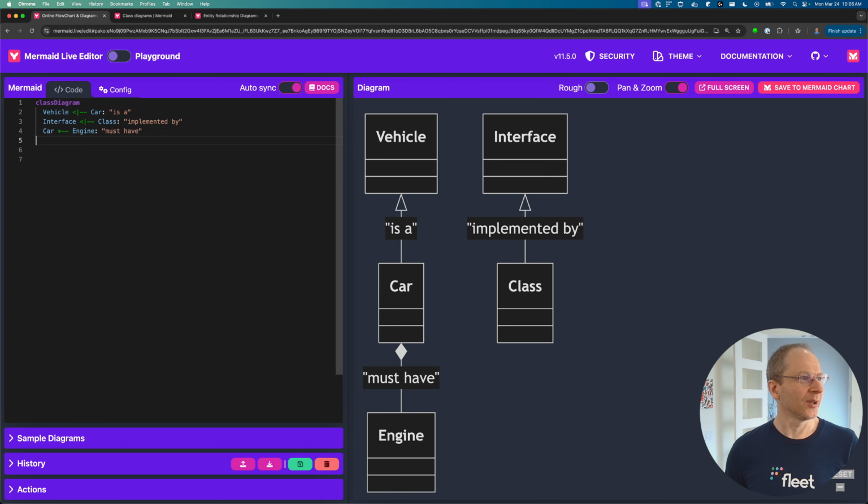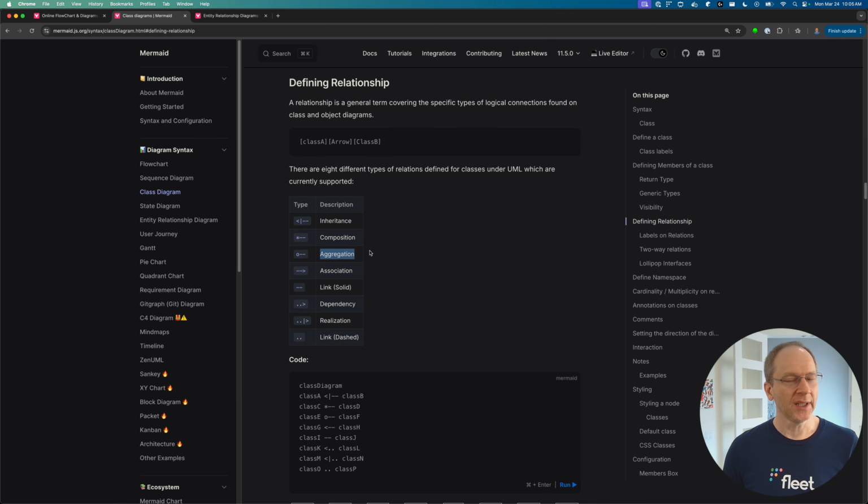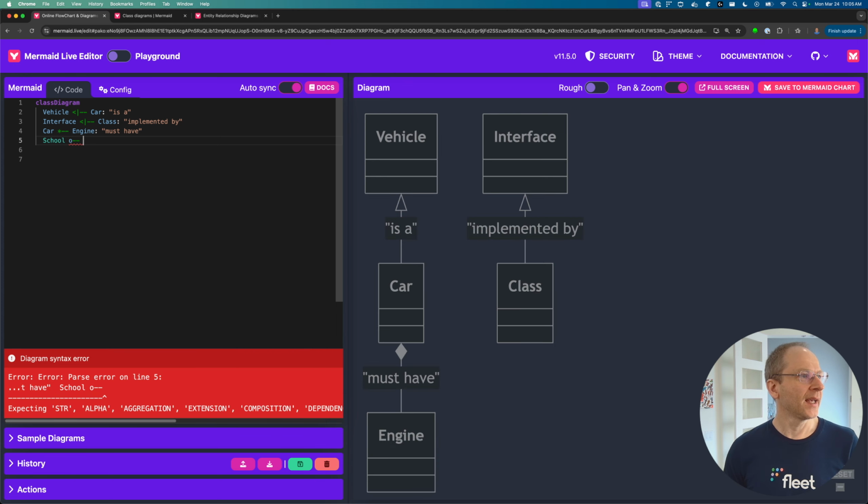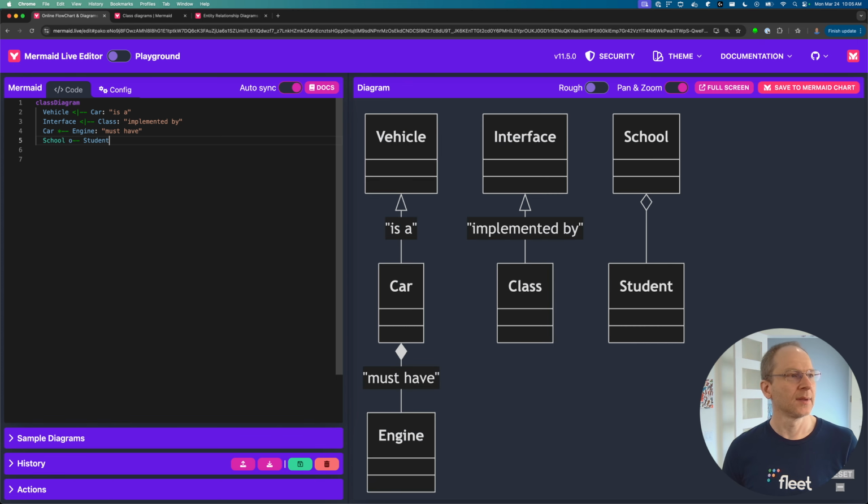Engine, there we go. And then we have aggregation. It's kind of a weaker type of relationship. So for example, a school has students, but does not necessarily need to have students, right? You could have an empty school.